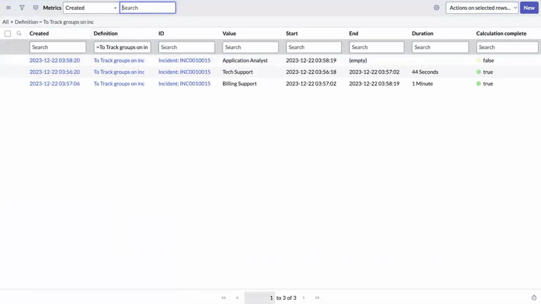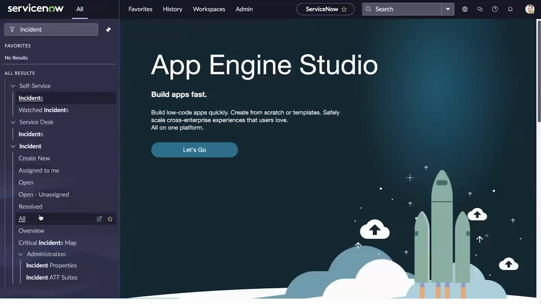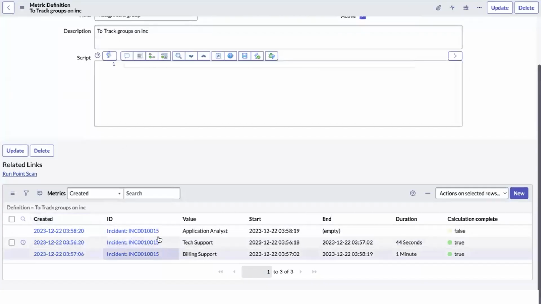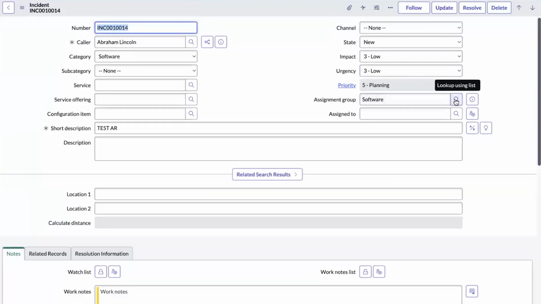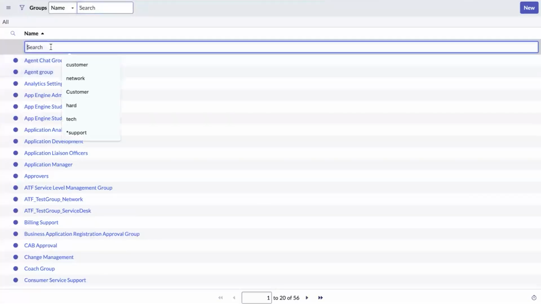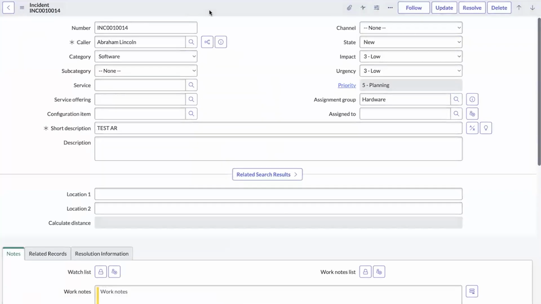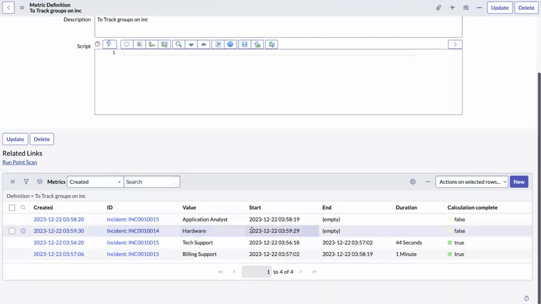Let me show you another thing here. These are called the metric instances. All these records will be stored in the metric instance table. And let me show you the other record. Till now, all the tracking details are related to incident 0015. Let's do it on the other record so that it will start capturing on the same definition. Let's move it to hardware. Let's save this. Now 0014 should be captured on the definition.